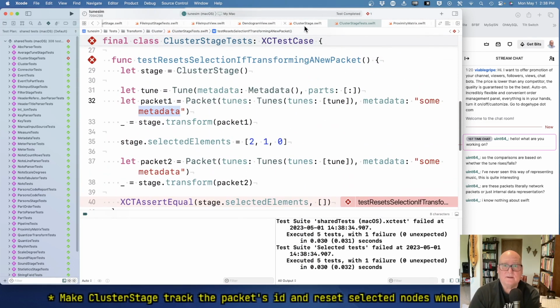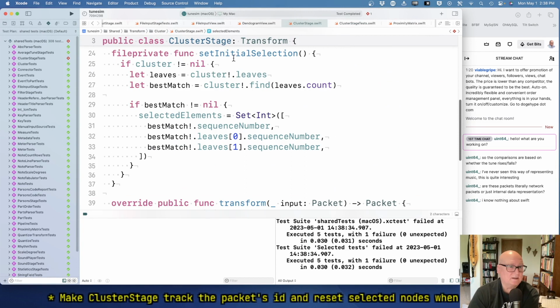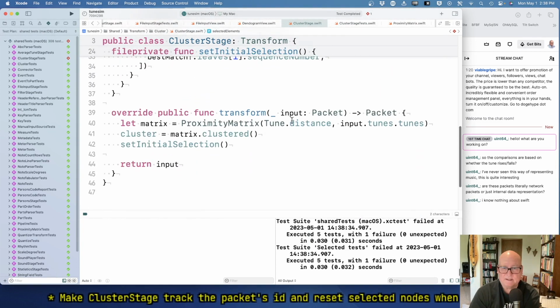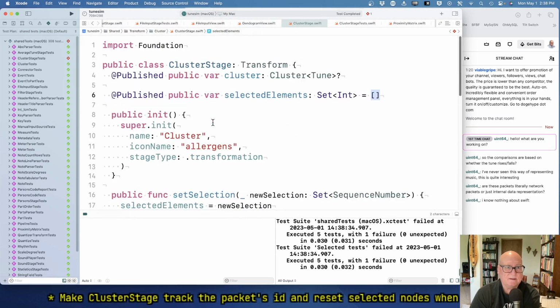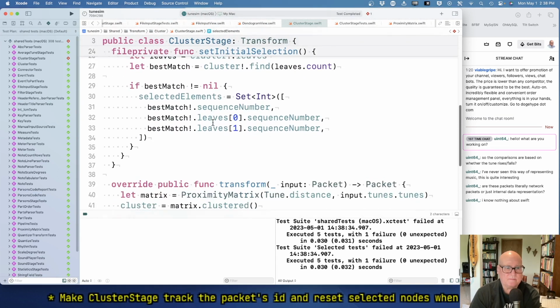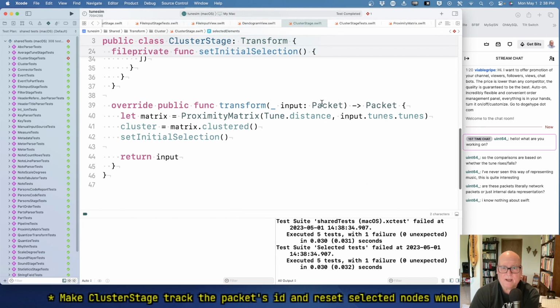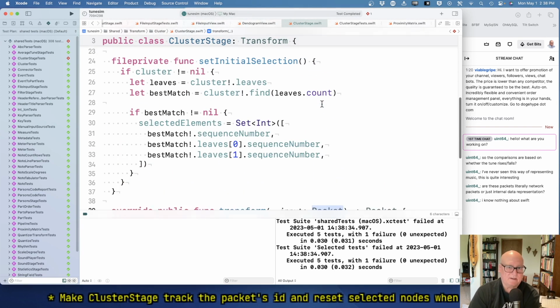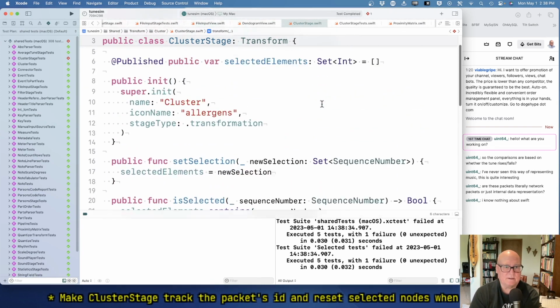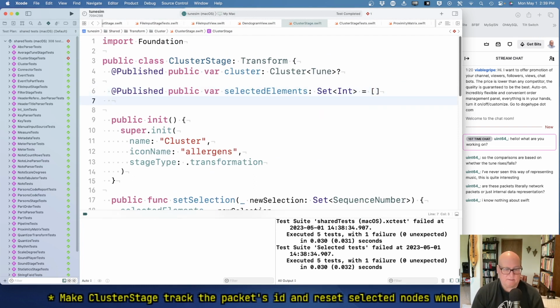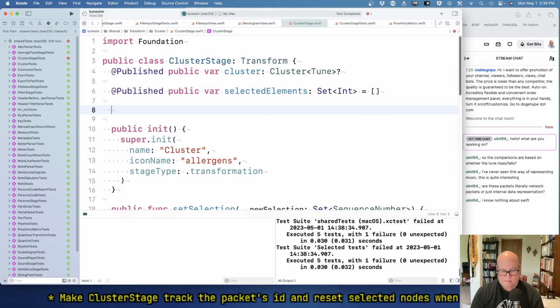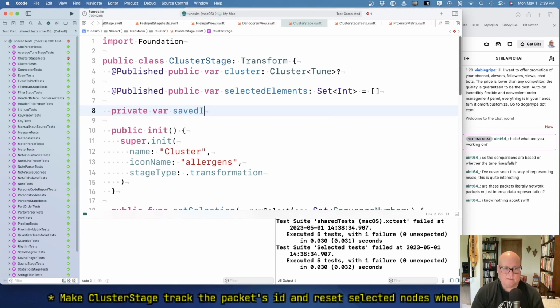All right. Now, ClusterStage. So basically, if the packet, we basically need to keep track of that packet's ID. So let's say, private var saved ID, and we'll just start it off with a UUID so we know it's different.